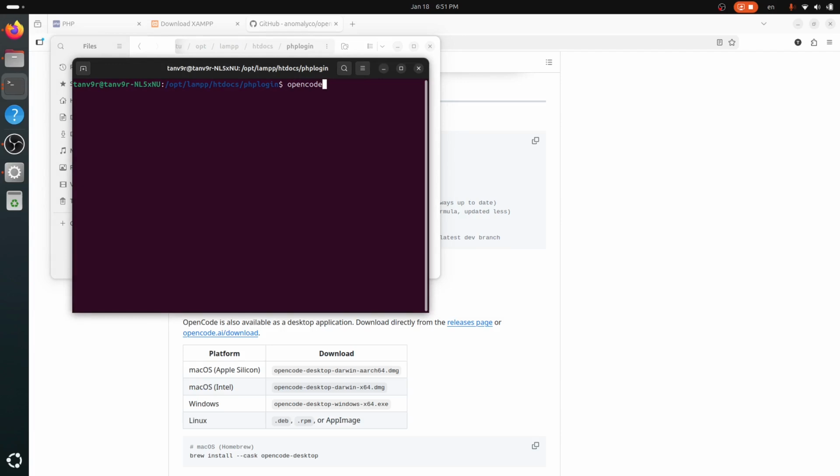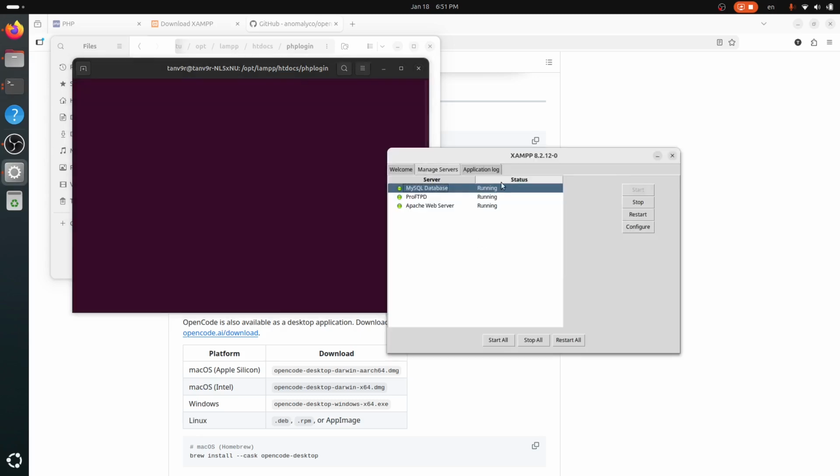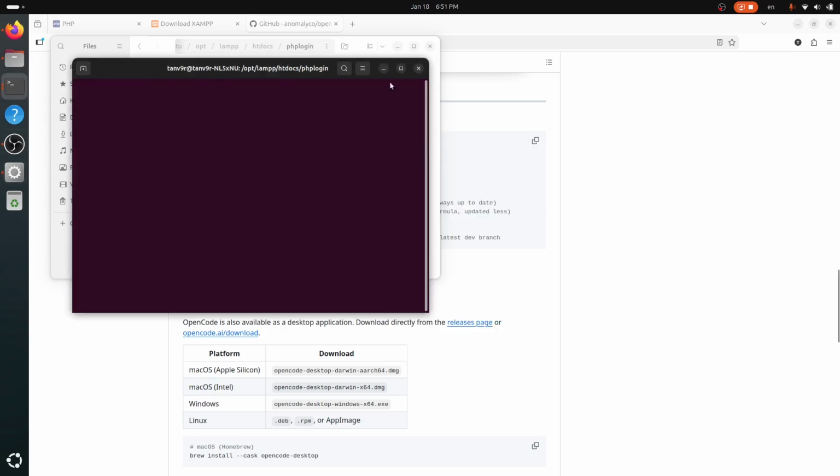So we have installed OpenCode globally, right? So we can use OpenCode from anywhere on our PC. Now I'm going to say OpenCode and hit enter, and OpenCode will open here. Here you can see our server is running. Now we just have to wait for the OpenCode CLI.